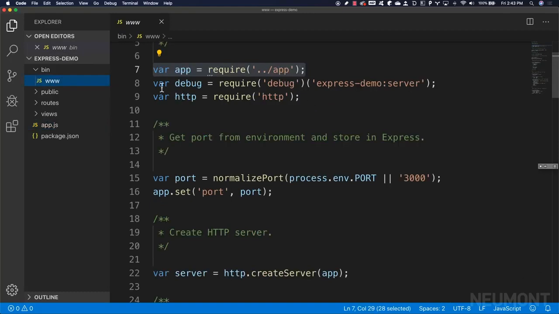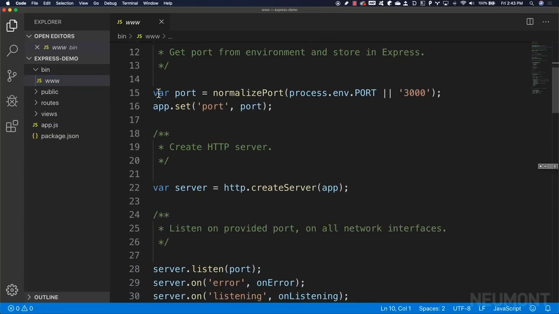And then it goes through setting up a debugger so that we can debug our application. Sets up an HTTP server so that we can listen on a port. And right here we can see the port. It either comes from our process.env.PORT variable, or else it uses 3000 if this doesn't exist. And in a later video, we'll get into what all this is.